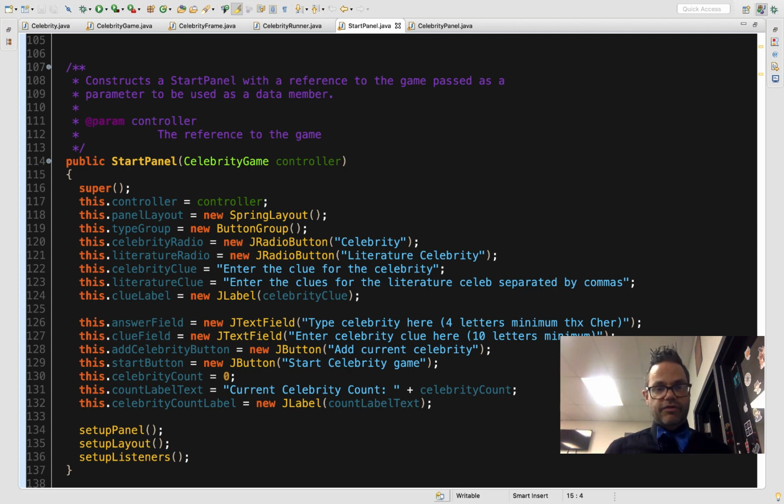The last 3 lines of our StartPanel constructor are the calls to the helper methods we'll be using to make the actual panel organized and structured. So we have setupPanel, setupLayout, and setupListeners. These 3 methods are what we use to actually organize the GUI inside a subclass of JPanel. They are called at the end of the constructor, so they happen automatically when the object is created, and the panel itself is ready to be viewed as soon as it's created as an object.